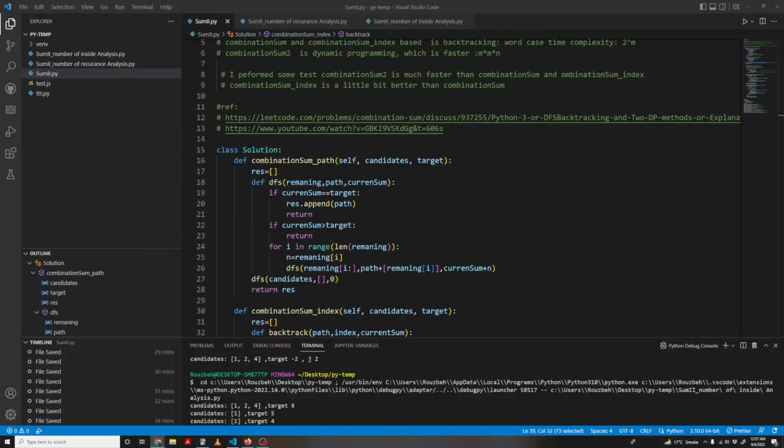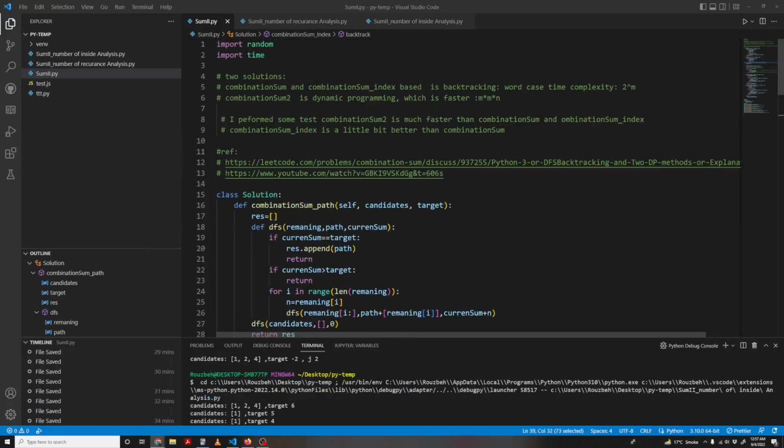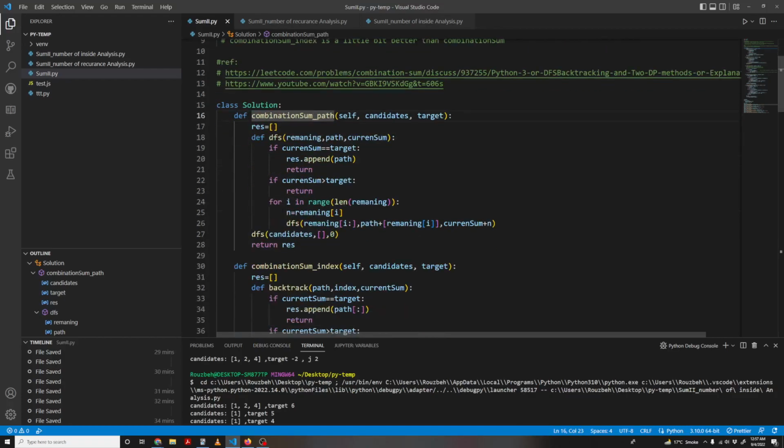Here it is. Now for the solutions. There are different solutions that I'm going to talk about. The first one, which you are going to find mostly on YouTube and everywhere else, and which is the most straightforward, is using a path. So here we are going to use backtracking.